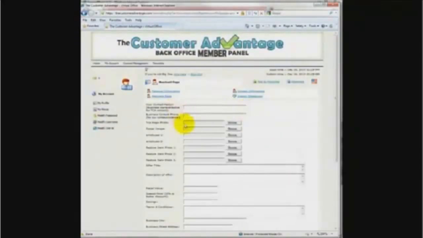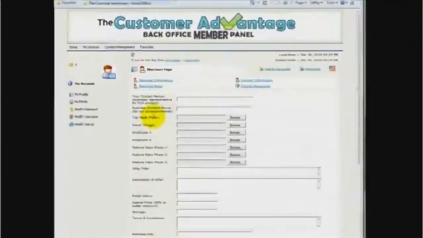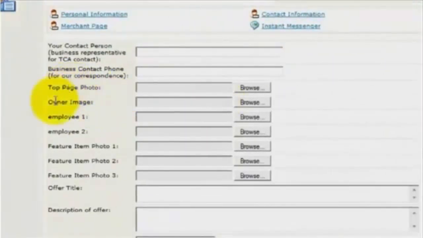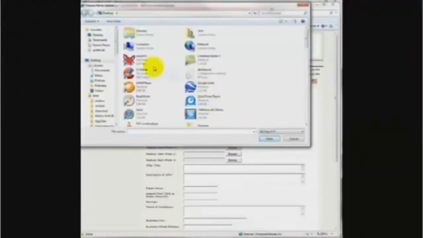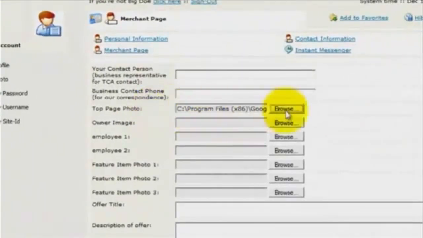If they filled out the form, it'll be all here. If they want to have their photos, they can upload those here. Pretty simple to do, just top page photo. They click browse, and they of course browse around, find the photo they want to upload, and then they go from there. Just add it in, open, and it puts the link in there.